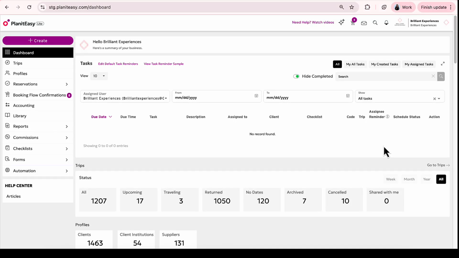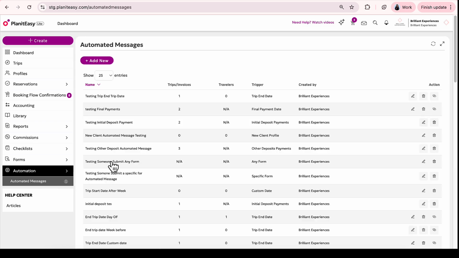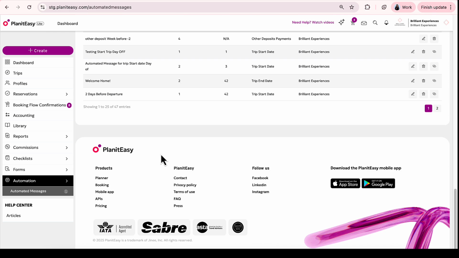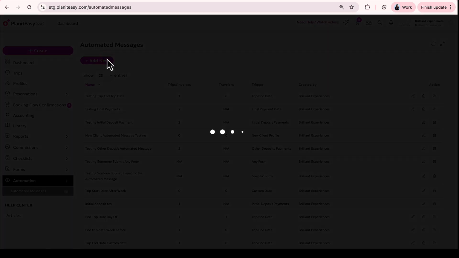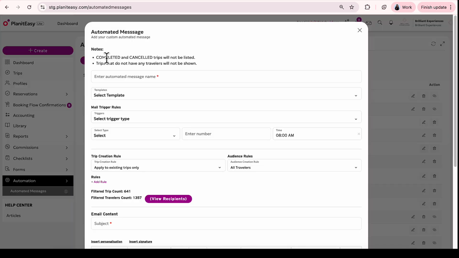Let's talk about automation. What I'd like to do is show you how to set up automated messages, which will be automatically triggered based on different aspects of your trip. So if we open up our automated messages section, this will show you all of your automated messages that you've created. This is how to add a new one.